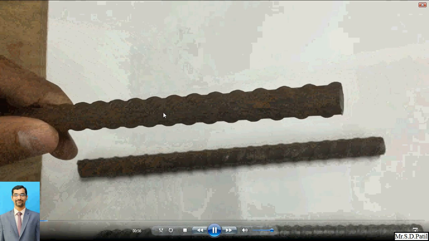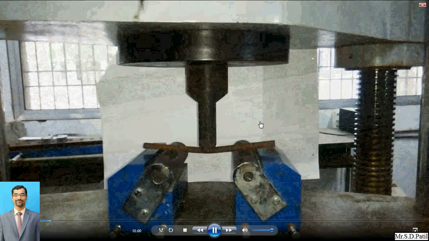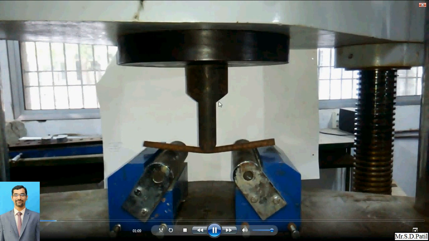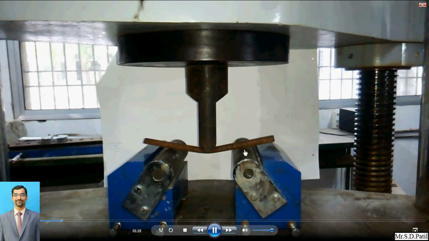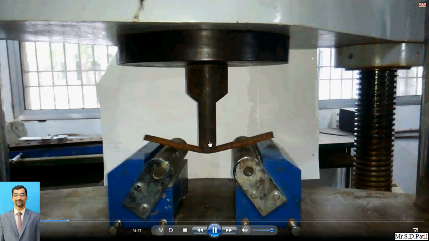Here we can see some rusting. Now, this is the attachment. So this is the UTM, and on that UTM, this is the attachment we are observing. This is the attachment for the bending test. These are the two supporting spans, and we are applying the force at the center. So this is called a 3-point bend test.